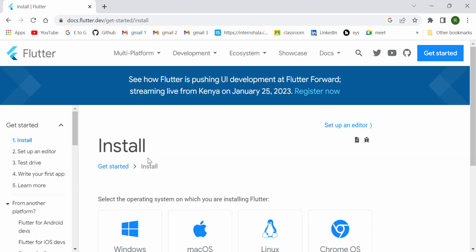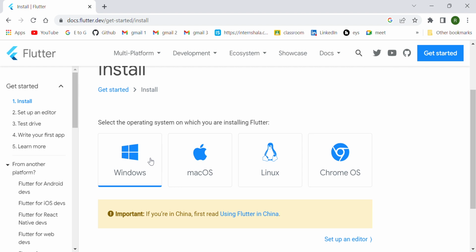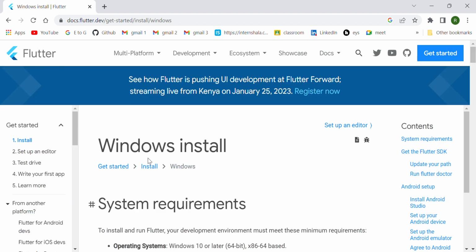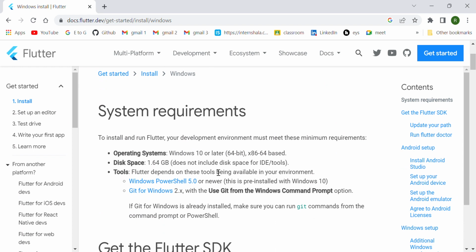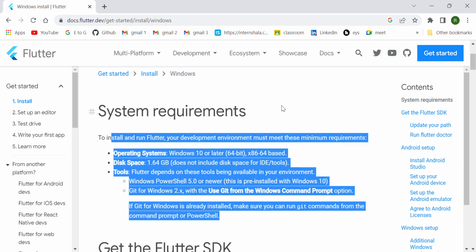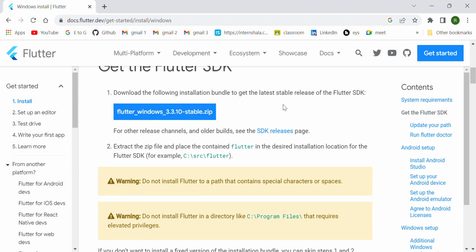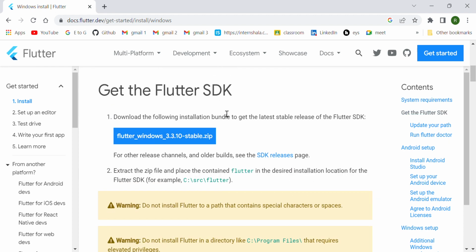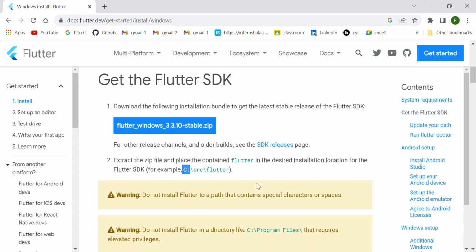So this is the official Flutter website from which you can download. Here I am clicking on Windows install. Here these are all the requirements. After that you need to just download this zip file and extract it, and you need to make sure that you are extracting this zip file under the C drive of your PC.